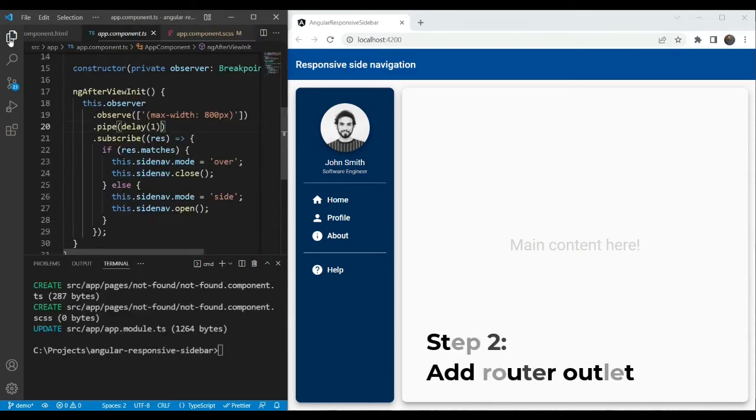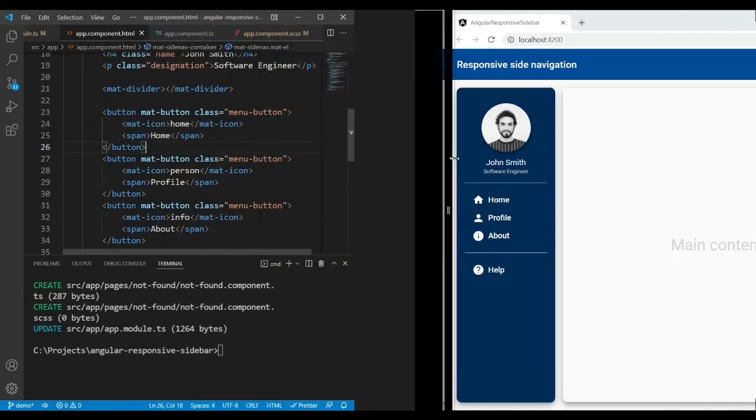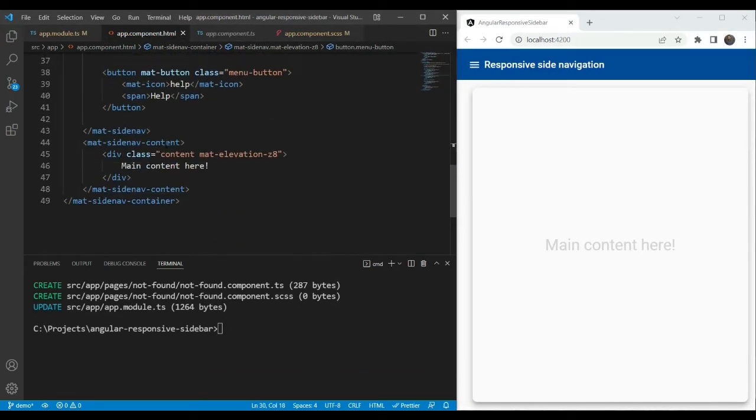Step 2. We need to specify where exactly to show our content from the routes. So for that, we are going to go in our app.component.html, and we can see here that we have our menu and the mat-sidenav-content is here. So we are going to put in the router-outlet element here. Now any routes are going to be displayed dynamically, loaded right after this router outlet.